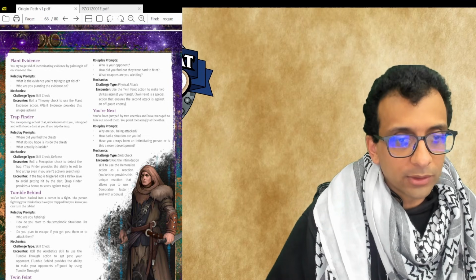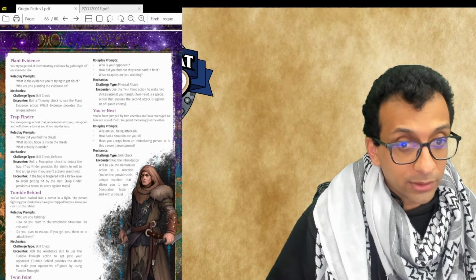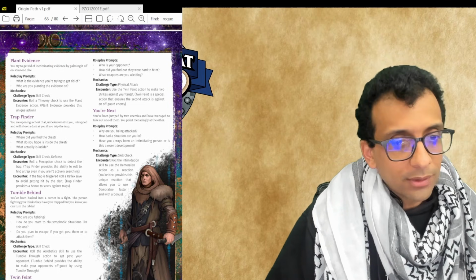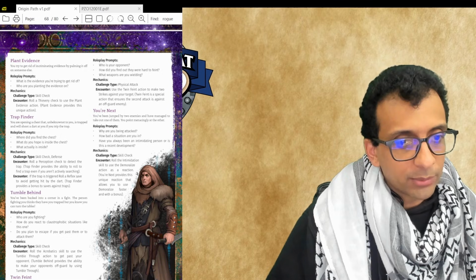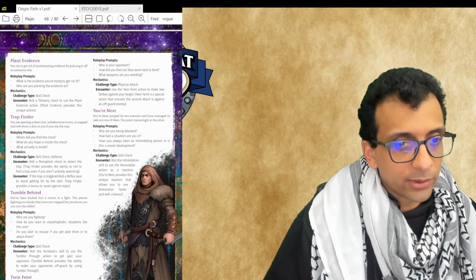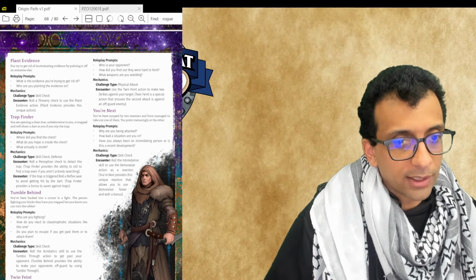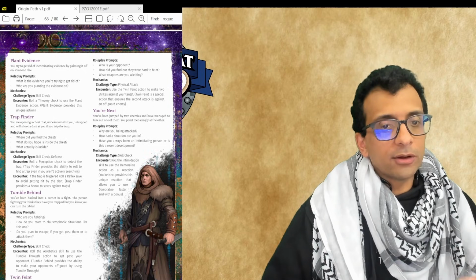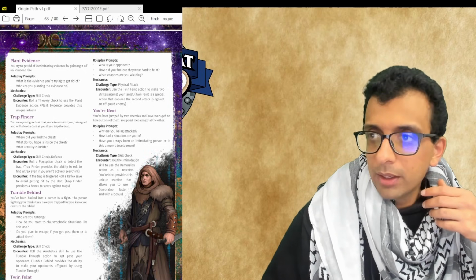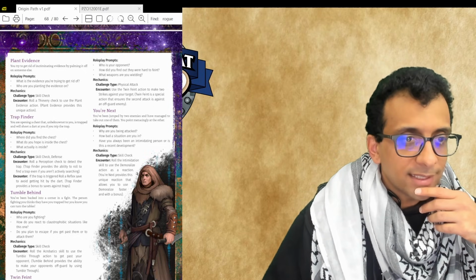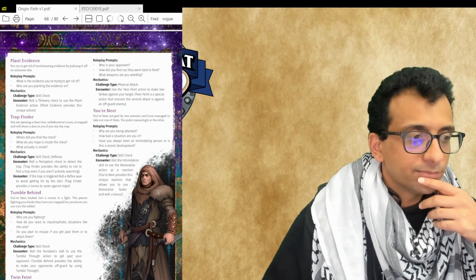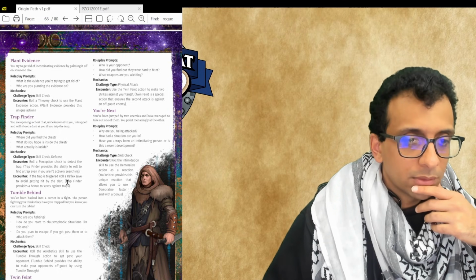Another, still in encounter mode, if the trap is triggered, which it wasn't, we would roll a reflex save to avoid getting hit by the dart. And Trap Finder provides a bonus to save against traps. That demonstrates the benefits of Trap Finder as well. So that is the end of stage 5. Let's go to the next stage.